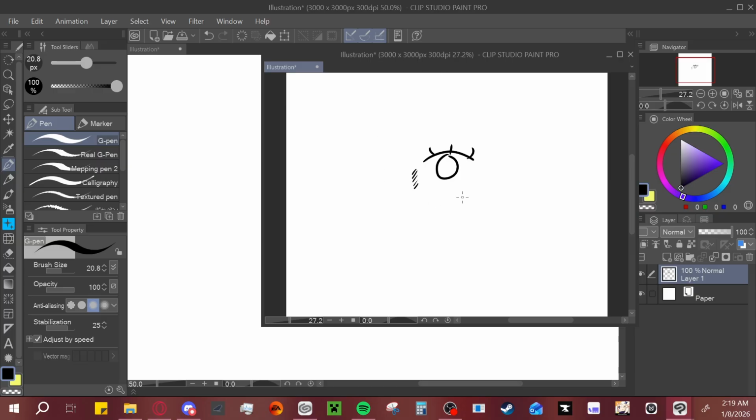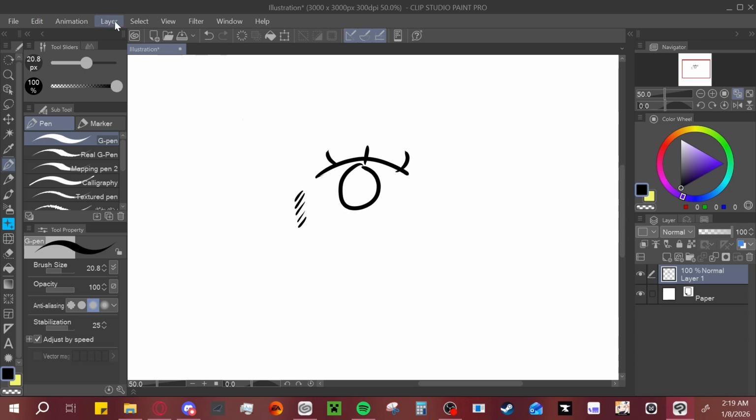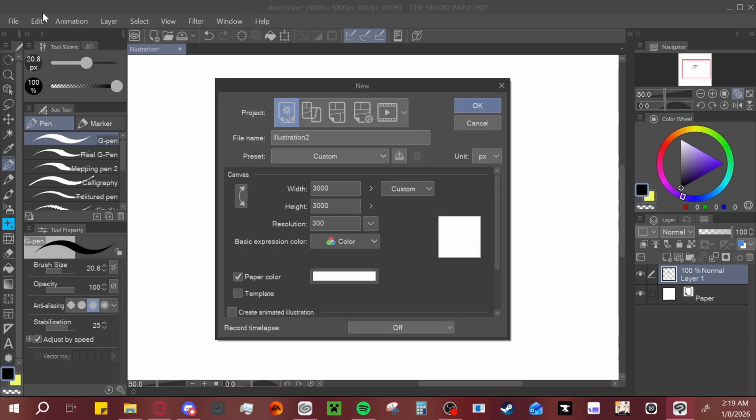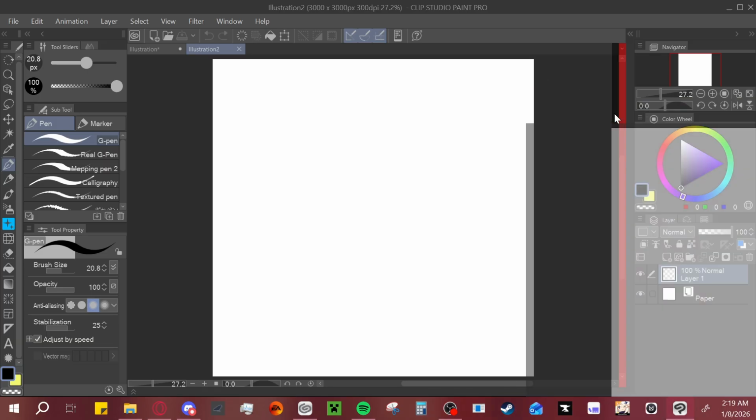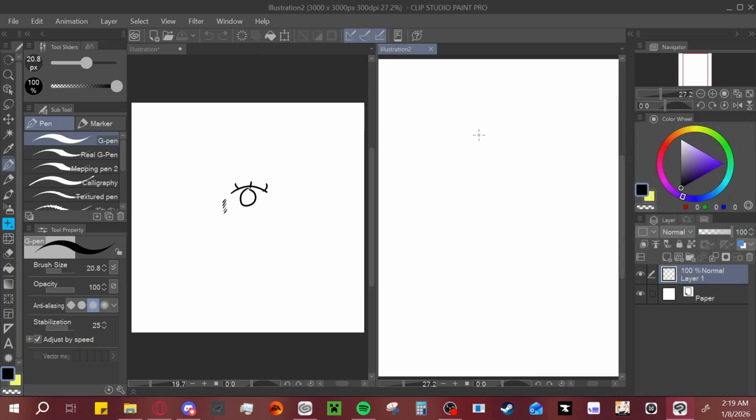I'll have this full screen on my monitor, and then I'll have my drawing tablet be zoomed in so that I can see the whole canvas at once. You can also have two canvases next to each other on the same screen if you have a lot of space, like if you have a really big tablet. These are two separate canvases on the same screen.